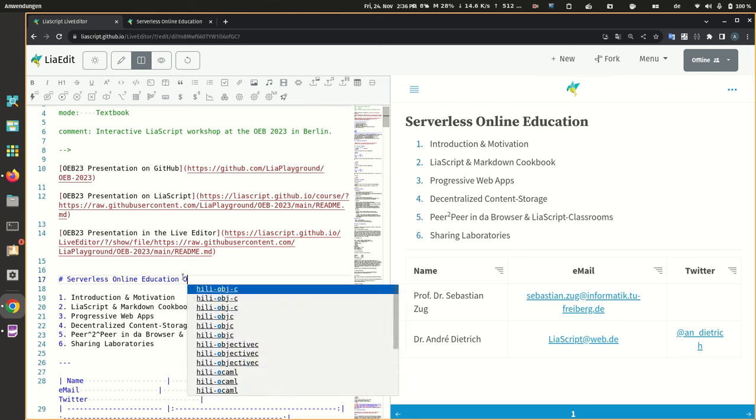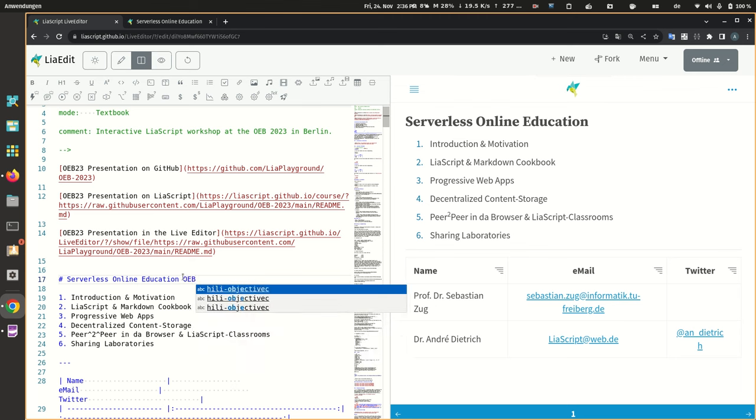I can change the content, OEB 2003, either with Control S for compiling, or simply click on this link and your course is actually updated. So this is just a basic idea.